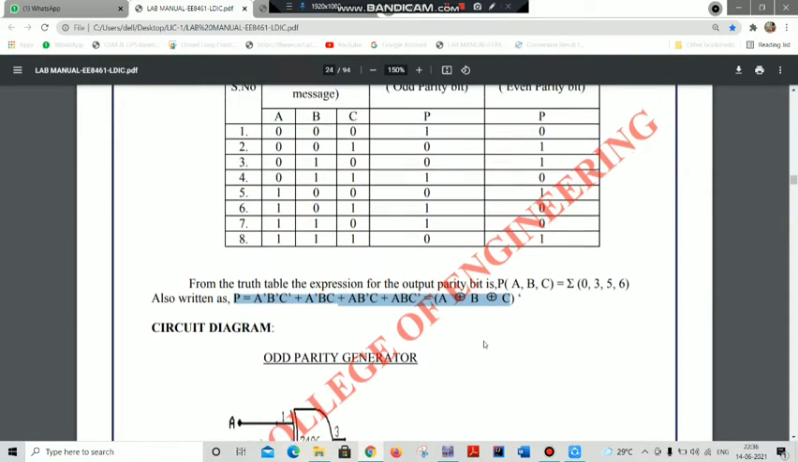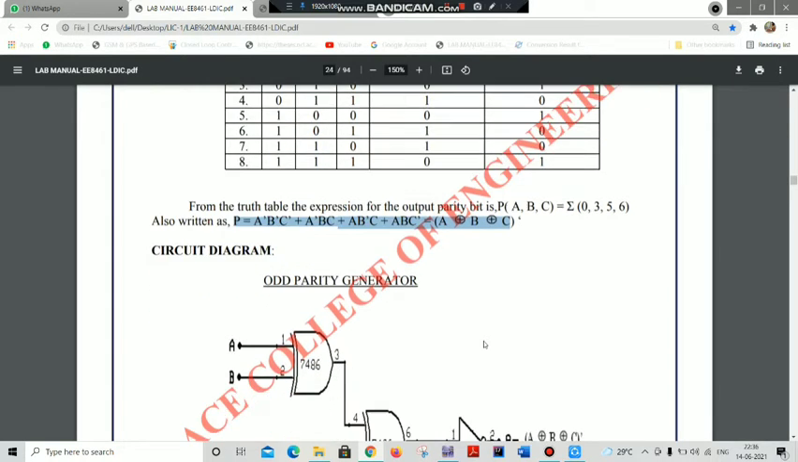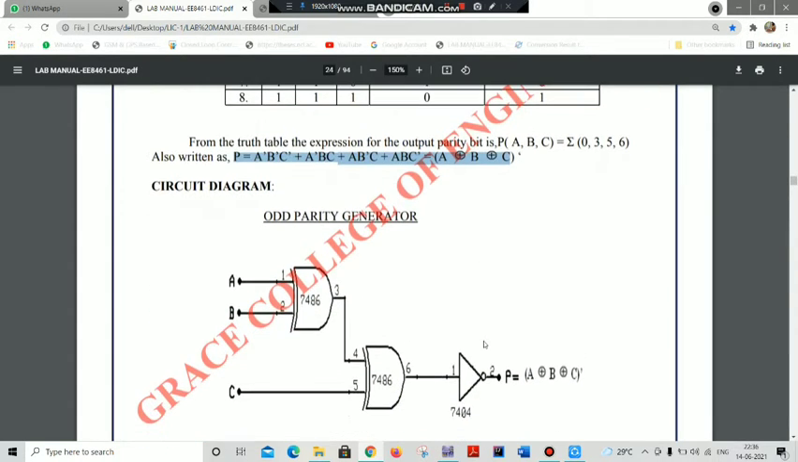After you connect the XOR gate and the NOT gate in your IC trainer kit, you have to give a 5 volt supply, and for A, B, C, and after that you have to connect an LED at the output pin of your NOT gate. That will indicate your output as P.